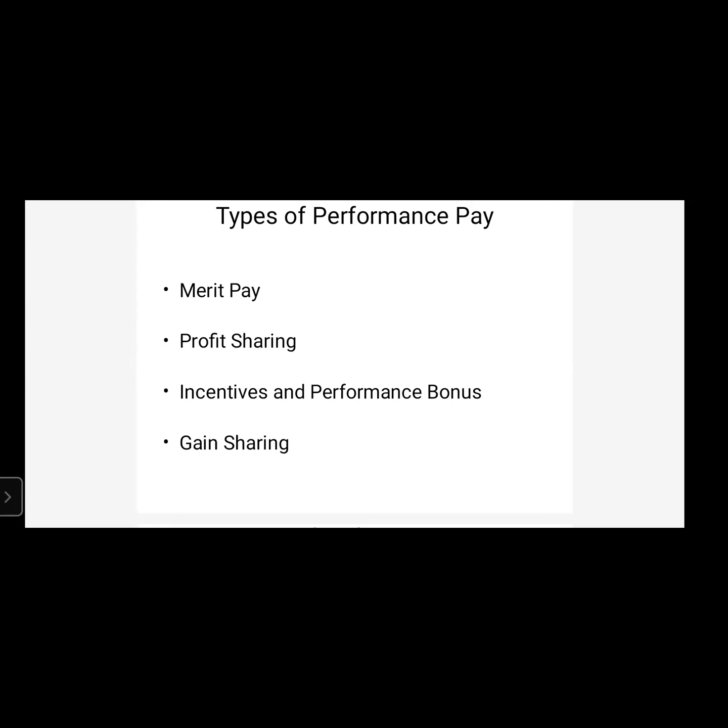gain sharing. The difference between profit sharing and gain sharing is, in profit sharing, the organization has to have profit first, and from that profit, some amount, some percentage can be shared with the employees. So that is profit sharing. In gain sharing, the organization decides that whosoever completes the target, everyone will receive a certain amount of incentive. So that is called gain sharing.